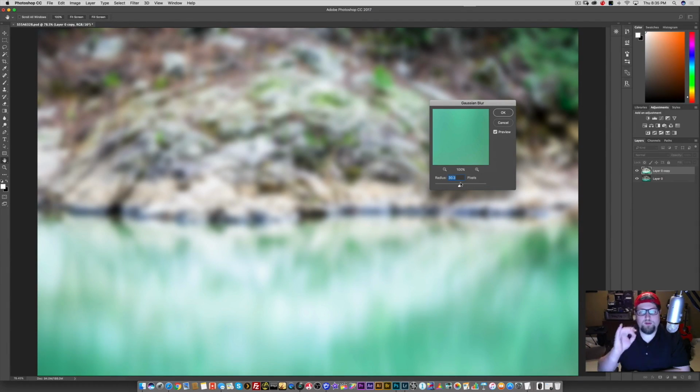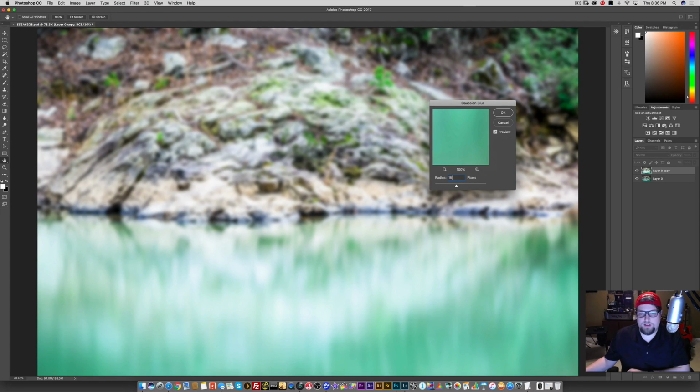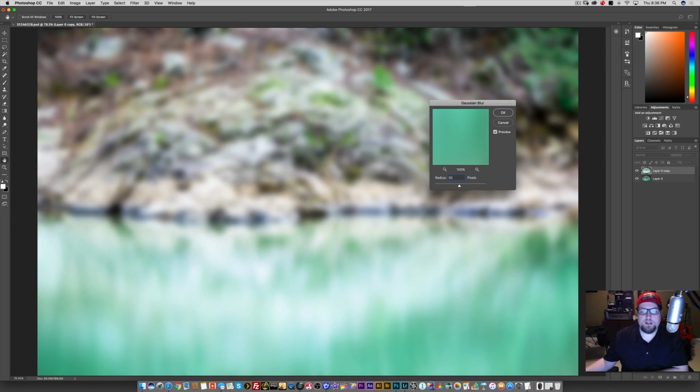It's all going to depend on the resolution of your camera. Basically, the more megapixels you have, the more you'll have to blur by pixels, and the fewer megapixels you have, the less you'll have to blur. So for example, if you had a 10 megapixel camera, you might only have to blur like 15 pixels. But this was shot with a 24 megapixel camera, so I'm going to blur about 30 pixels. All right, we'll make it nice and blurry.